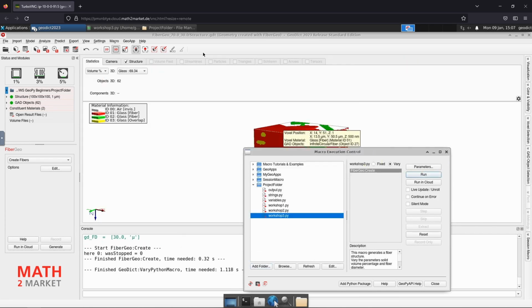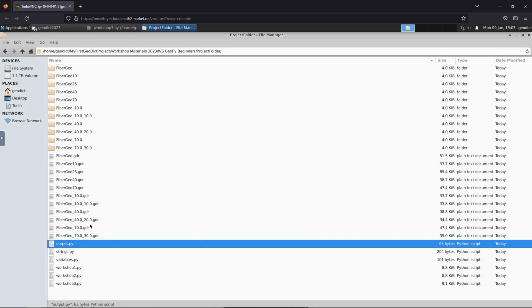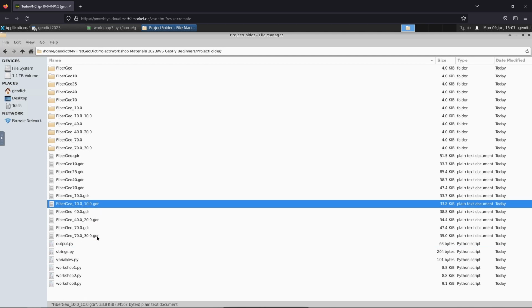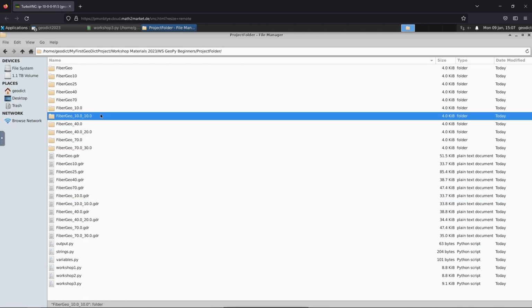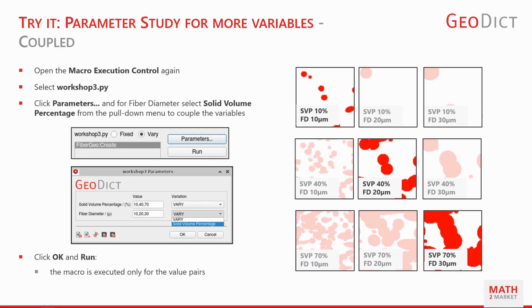And if we now again look into the project folder, we see that only 3 new files and 3 new folders were generated, corresponding to the parameters we entered in the parameters dialog. This we can also see on this slide, showing a 2D visualization of the results. In contrast to the previous macro execution, now only 3 of the 9 parameter combinations were generated, which we can see here in the diagonal. This is because only the value pairs were used instead of the cross product.